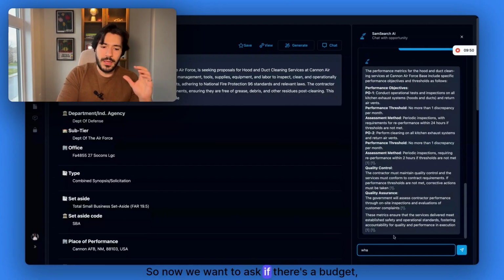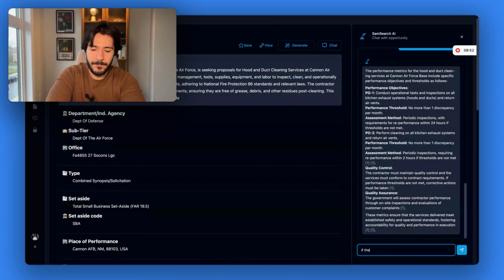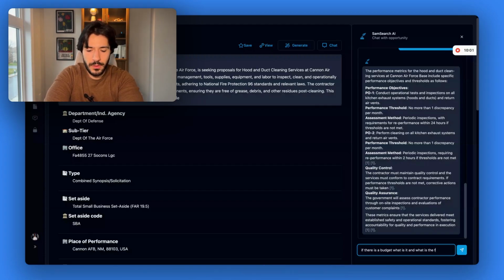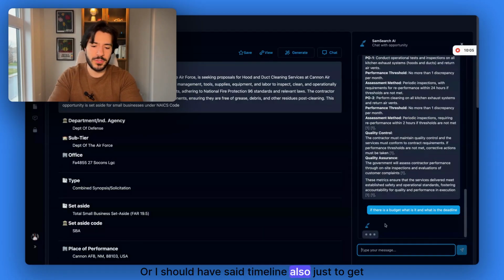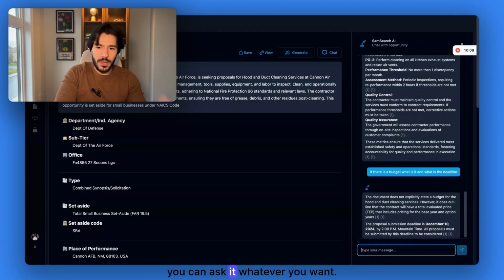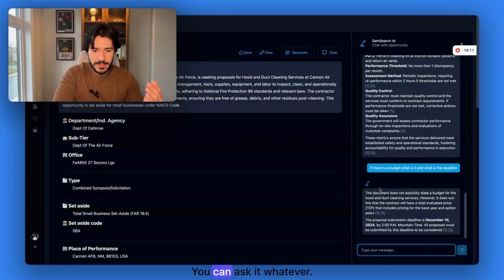So now we want to ask, if there's a budget, what is it and what is the timeline? We want to know, when are we supposed to do what at what time, and what is the deadline? Or I should have said timeline also, just to get the breakdown of the timeline. But this, you can ask it whatever you want. That's the good thing about it. You can ask it whatever.